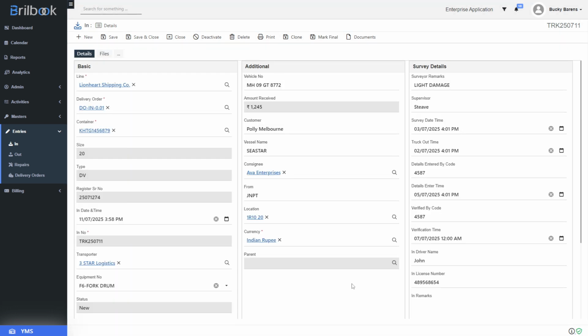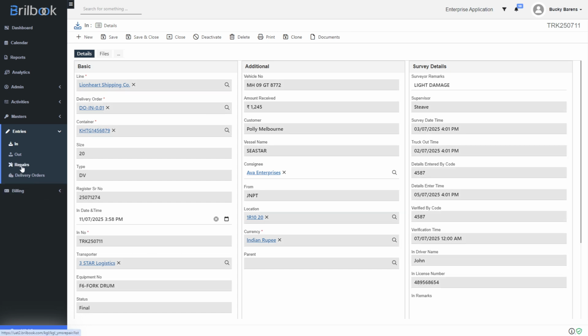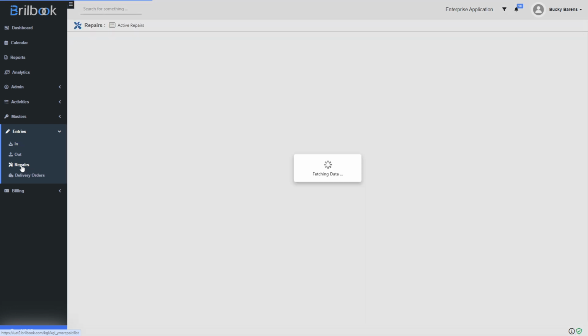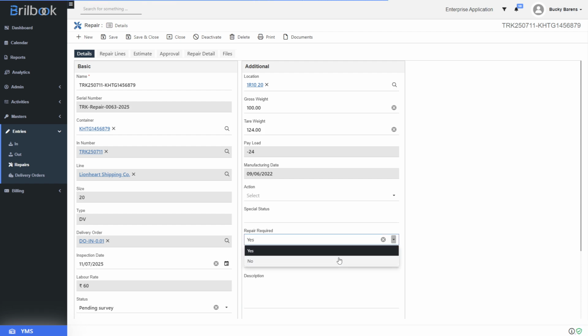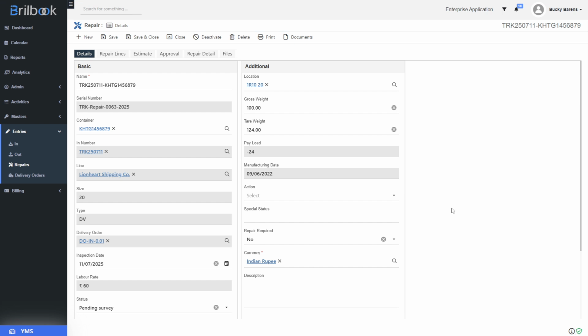For this in, our repair record is automatically created. So we are going to check the created repair record. Here I have opened our created repair record. Here in the repair record we have two values, yes or no. If we select no, then the status of the repair record is updated as available and this container is ready for out. Here I am going to select repair required as yes. Now I am going to show you the further process for repair.